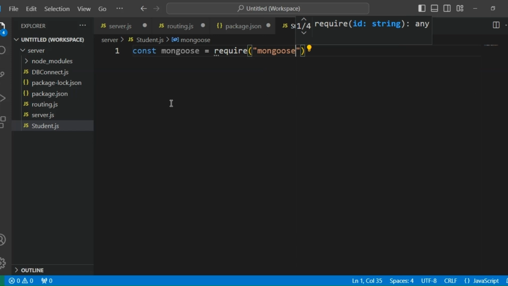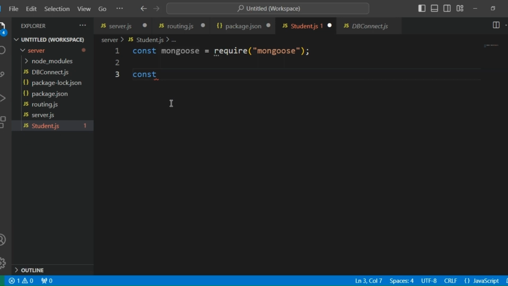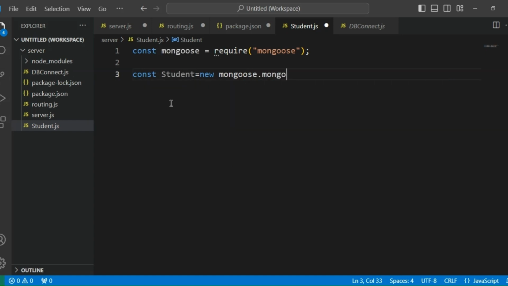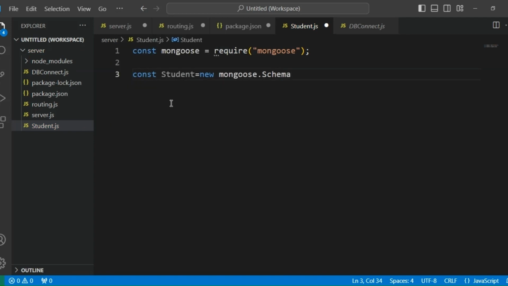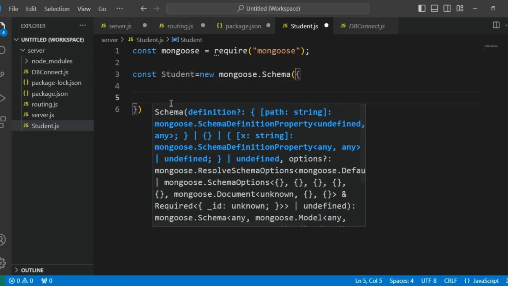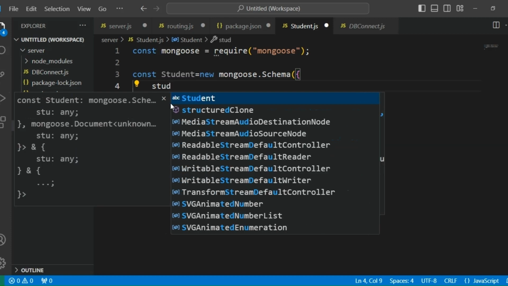For creating a schema, we use const and the schema name. Here the schema name is student. Then equal to, we use the new keyword, mongoose dot Schema. See here, schema appears automatically. Then we have to define a set of properties to store in a document.